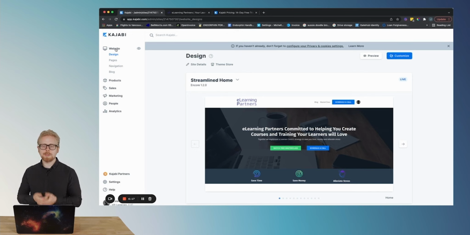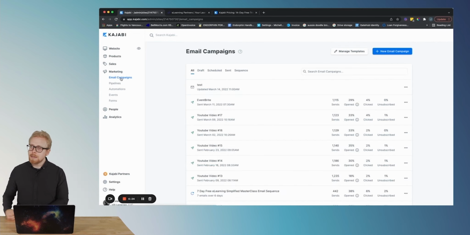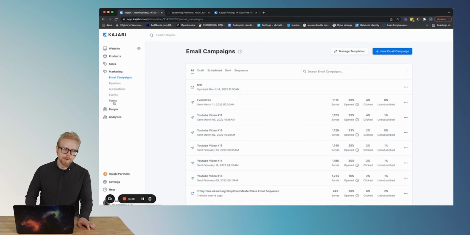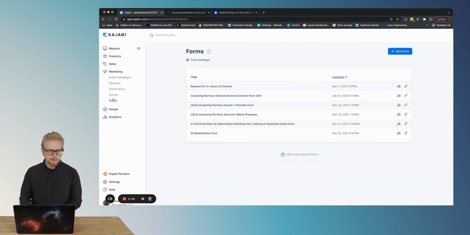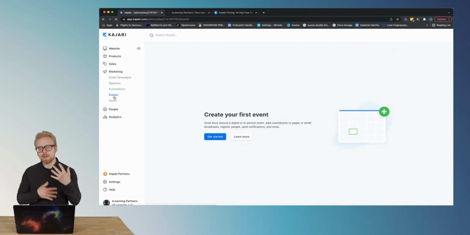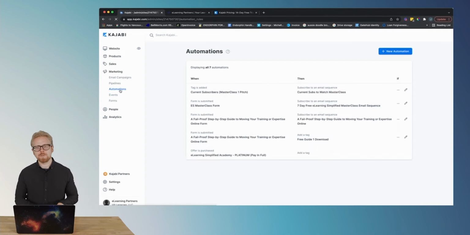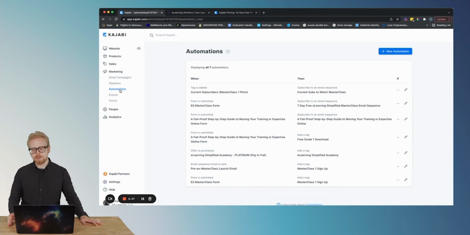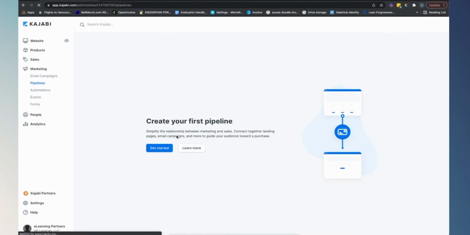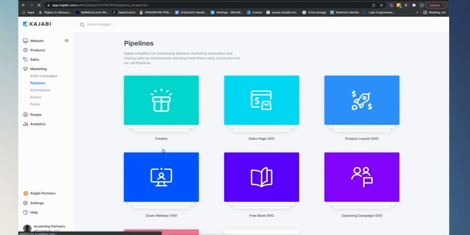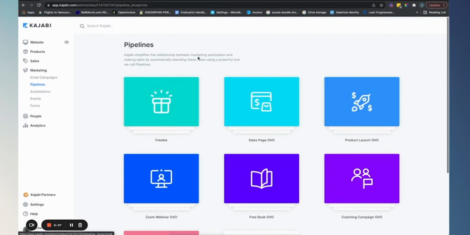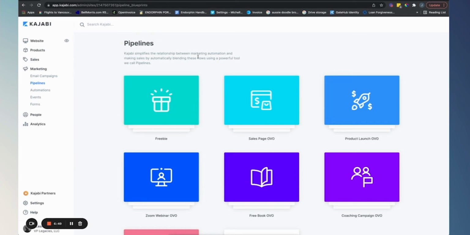So what a pipeline does is it combines landing pages. It's going to combine email campaigns. It's going to combine forms. It can combine events, which would be like a live webinar or a workshop. And it's going to give you a bunch of pre-made automations. It's going to combine tags, some other things as well. Here we go. So let's click on Get Started, creating our first pipeline. Pretty cool. Bunch of different options.